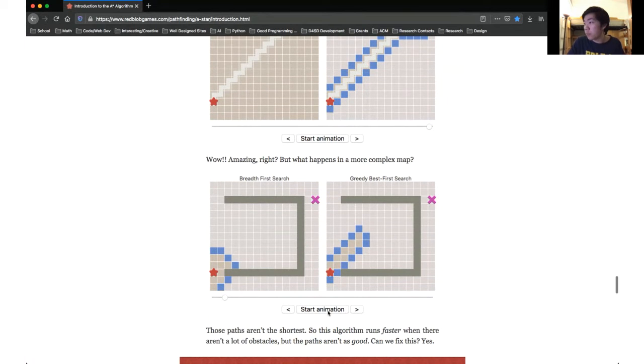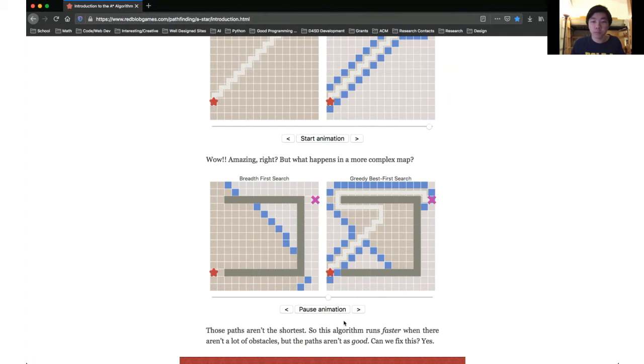If we play out this animation, we'll see that greedy best first search eventually gets to the target. But the problem is that it doesn't give you the optimal path. You see that it goes towards the target and then goes backwards, and is wasting a lot of moves. And that's really inefficient, especially if you're playing hide and seek.